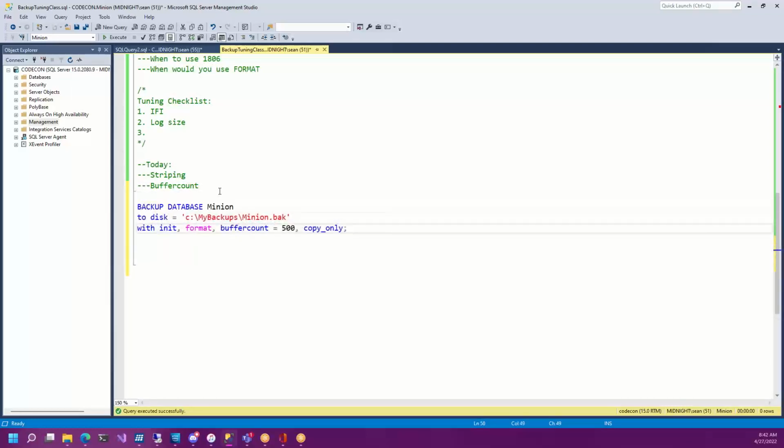There we go. And I'm going to get rid of buffer count. There we go. And I'm going to stripe some. Now, when I do my striping, I really, really like formatting because it keeps things on track. So I like to format mine like this.